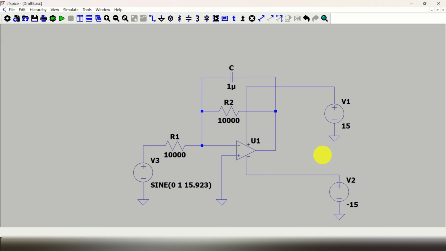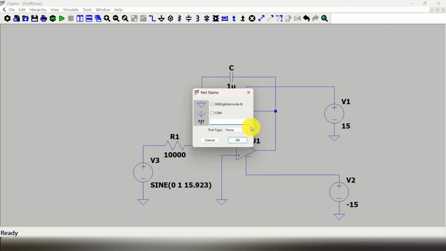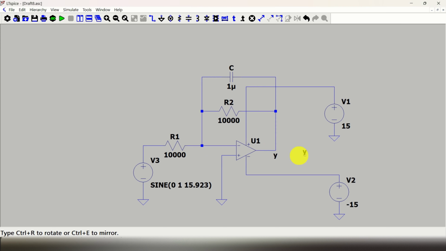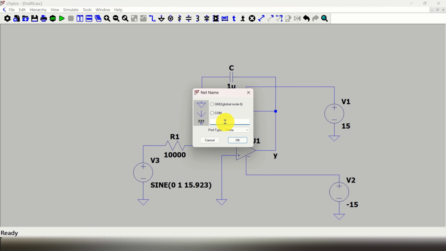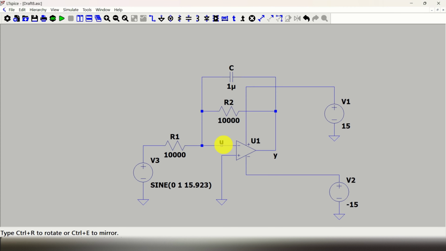The next step is to name the input and output points. So click on net and specify here y and click here. This is our output net. Then click here again and specify u and click OK and put u over here. This is our input. Now we have the output and we have the input. We have the sine wave. We have R1, R2. We have here the capacitor, and that's it. We have provided power. We have grounded everything, and let's simulate.